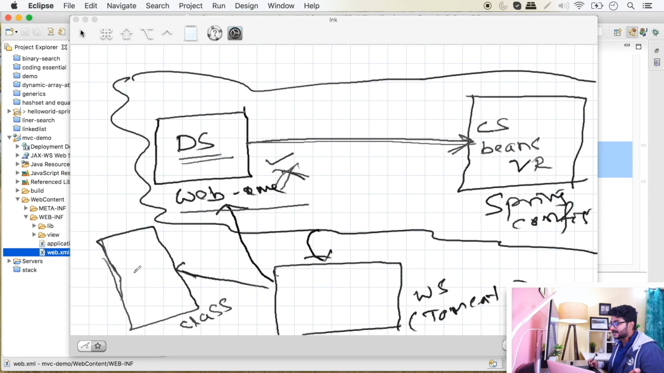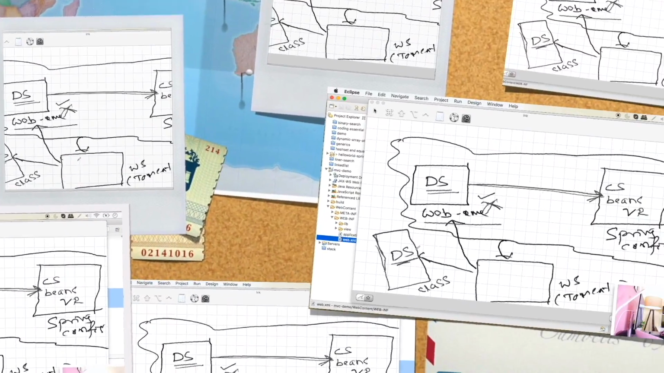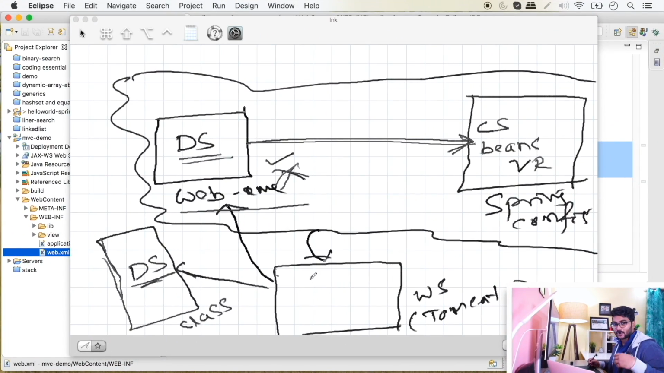That should be picked up by Tomcat, so that inside this particular class only, I will create a dispatcher servlet object by writing code in Java, just like dispatcher servlet equal to new dispatcher servlet. So, this class should be picked up by the Tomcat automatically. And also I have to create another class file as a replacement of this Spring config file.